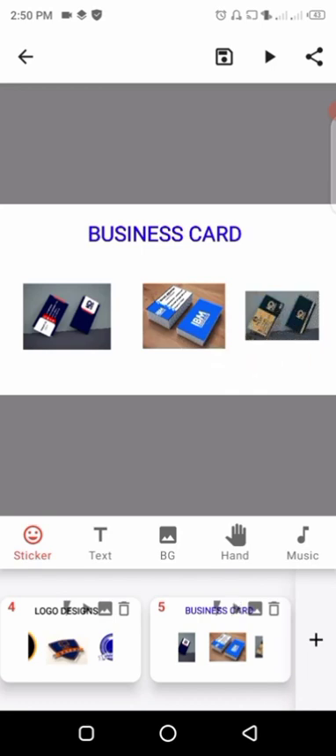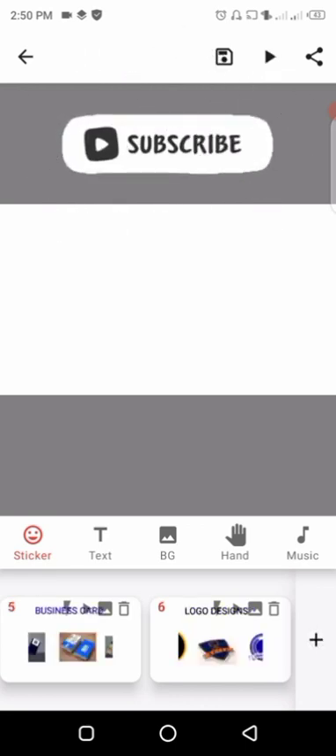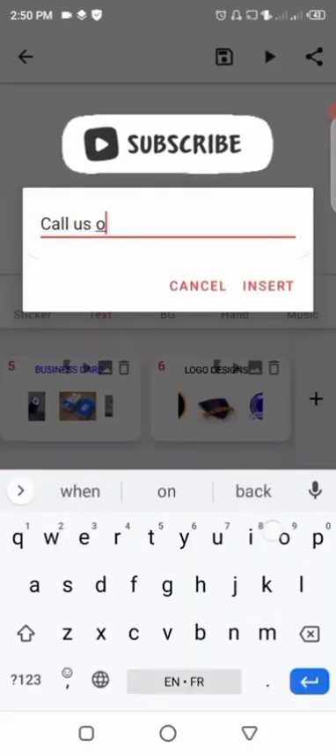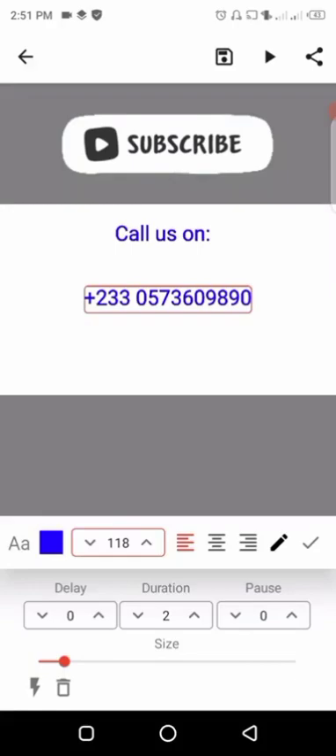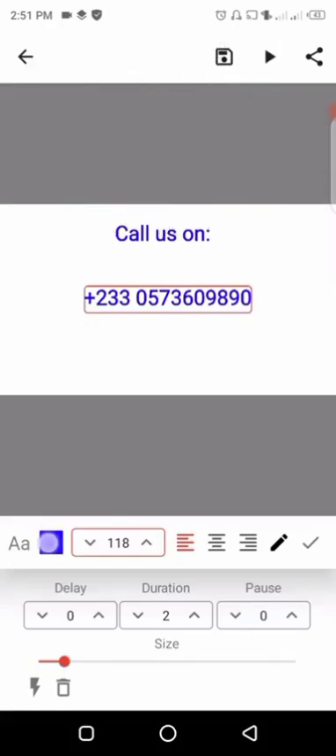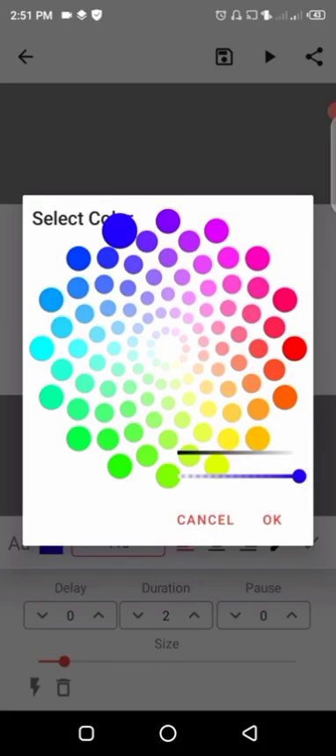So if you are done now, maybe at the end you add your contact for them to call you. Okay, you can click here, add text, click on insert. Right, you can change the color. I want to use black color.